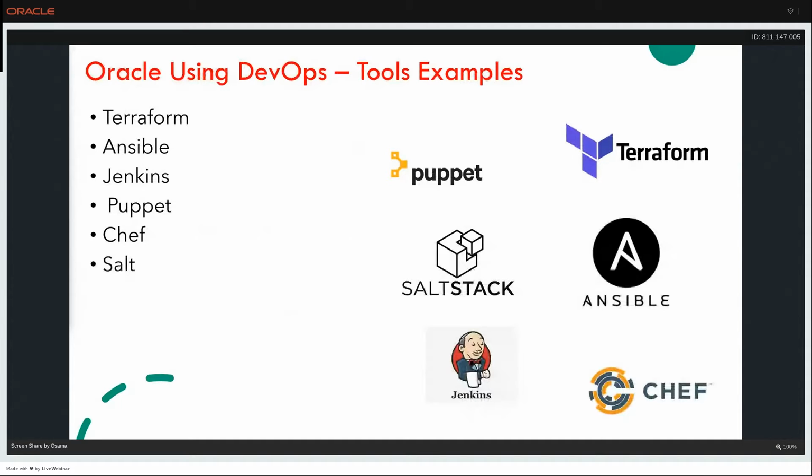We have different categories for DevOps. Each one of these categories focuses on different things. For example, the first one is infrastructure as code. We have configuration management, containerization, and as well the CI/CD category.